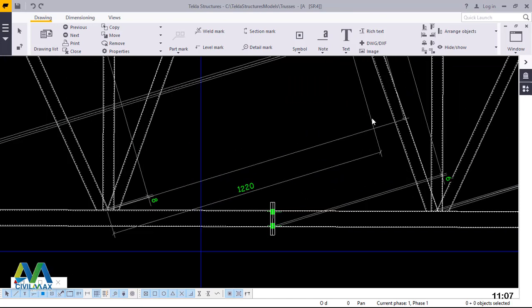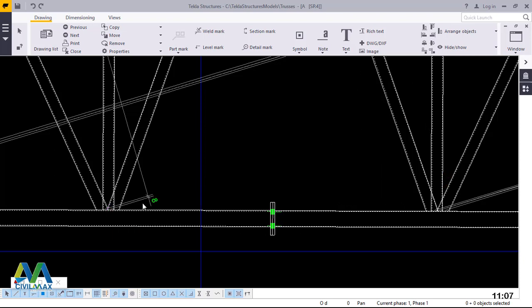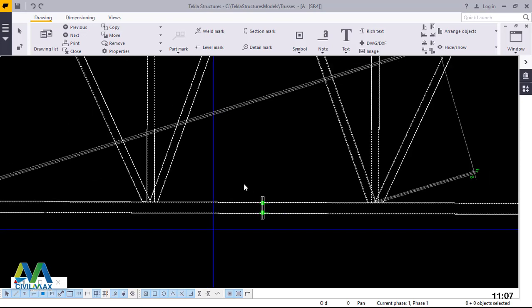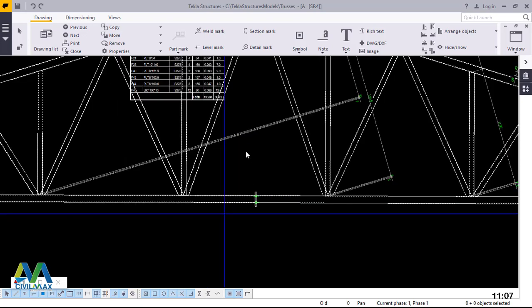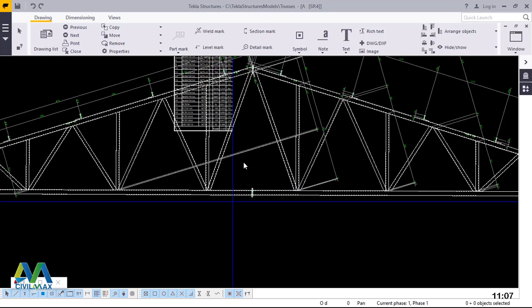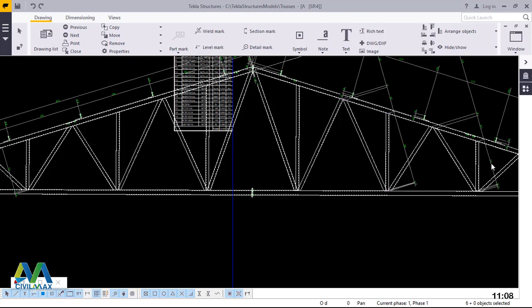Zoom out and also select on this and delete. Select on that and delete. Select that and delete. We'll come and select that and delete. I don't think we need this dimension here. We don't need that. And we don't need this. And we don't need this one also. And we don't need this. Just select on that and delete.